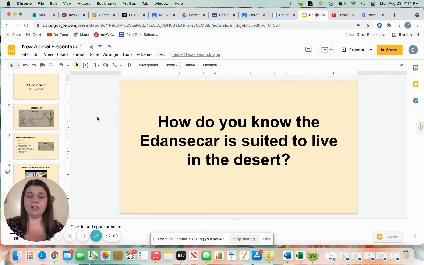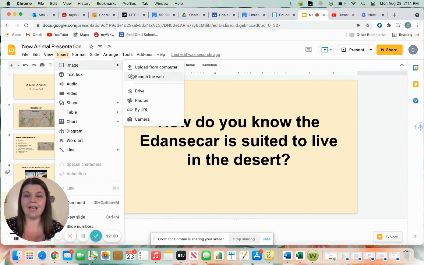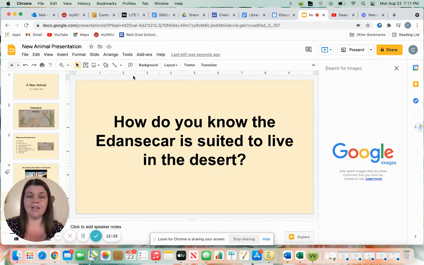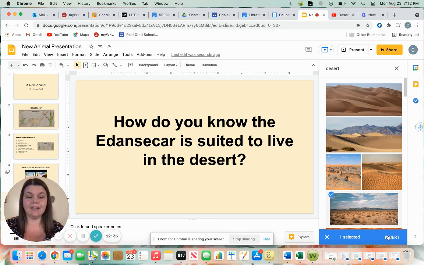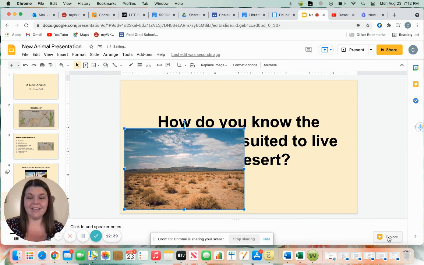If you wanted to include a clip art picture of the desert, just to make the presentation more appealing to the eye, you could go up to Insert, Image, and search the web. Now here it gives me an option to do a Google search. I'm going to search desert. I could type in desert clip art or just desert, and the options I have show up. I'm going to choose one, click it, click Insert. It will then show up on the page.